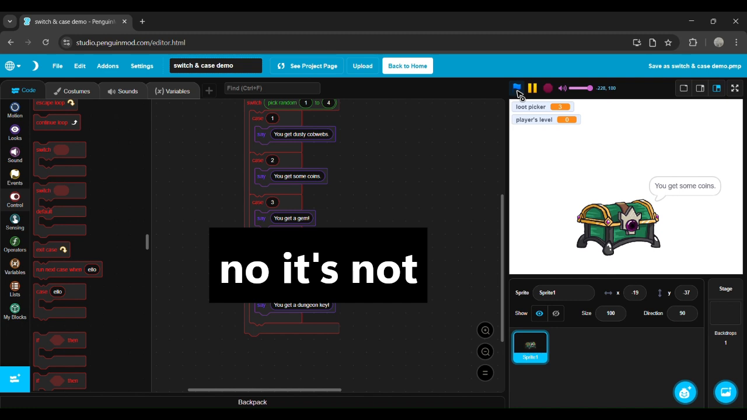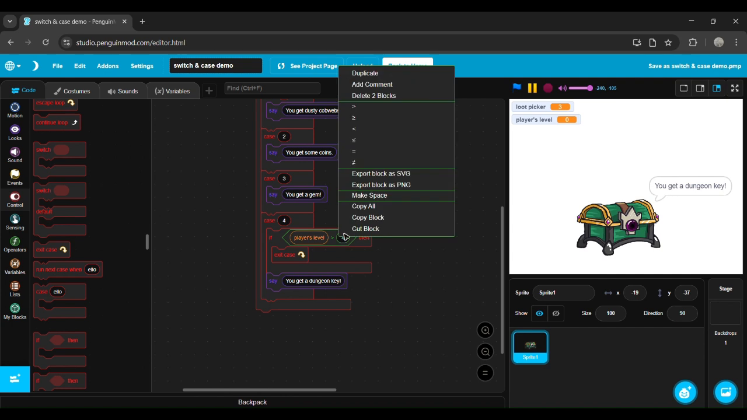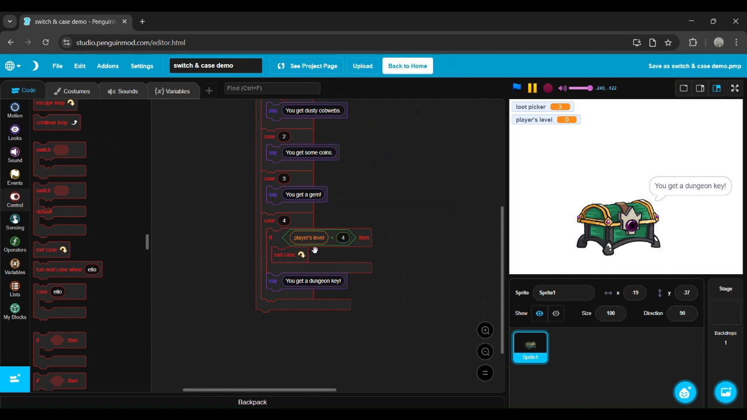So now when I run, if it gets to 4, it's still not gonna happen. Oh wait, that's wrong. Okay, I did some debugging. Turns out I just had the wrong block. Boom, there we go. If player level is less than 4, we're going to exit case. And there. What it's done is it's drawn a 4. It's drawn the 4 case.